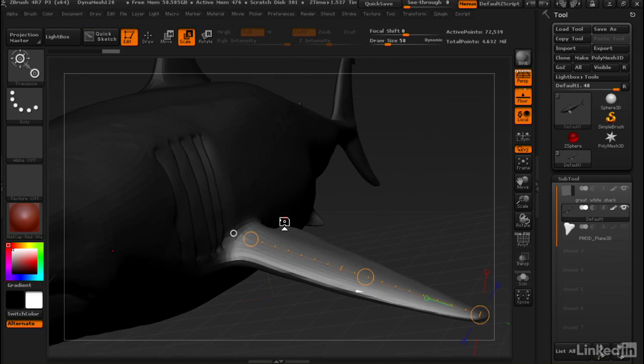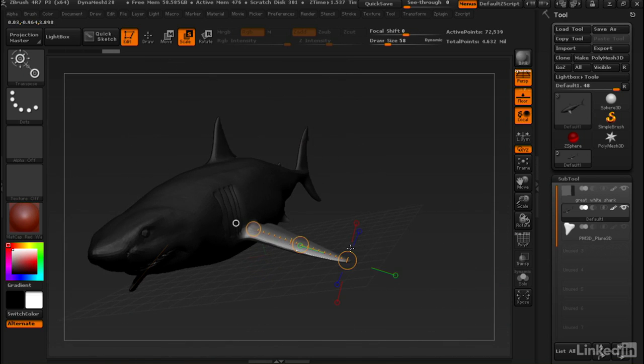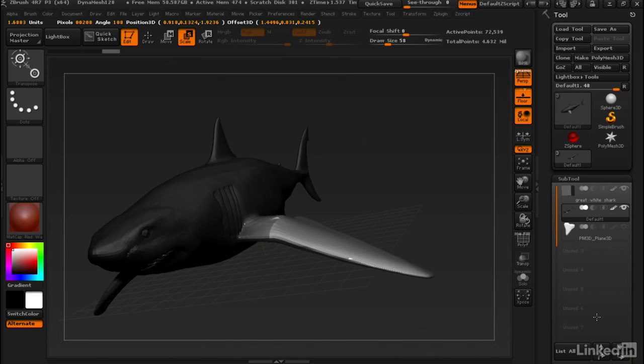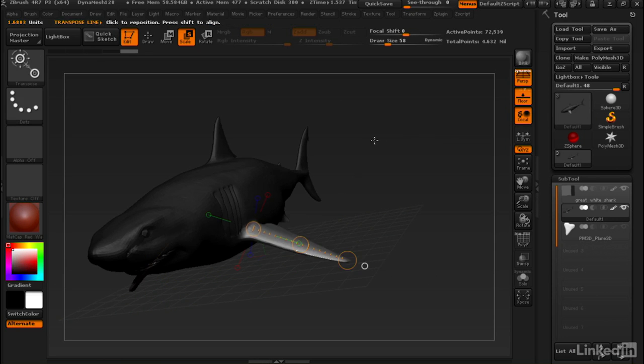Okay, looking better. All right, to scale this fin up, all we have to do is click and drag on this red inner circle here at the end. So there's some things to watch out for. You might notice this is not exactly the result you want, and this is because local symmetry is turned off. So I'm going to hit Control-Z to undo that.